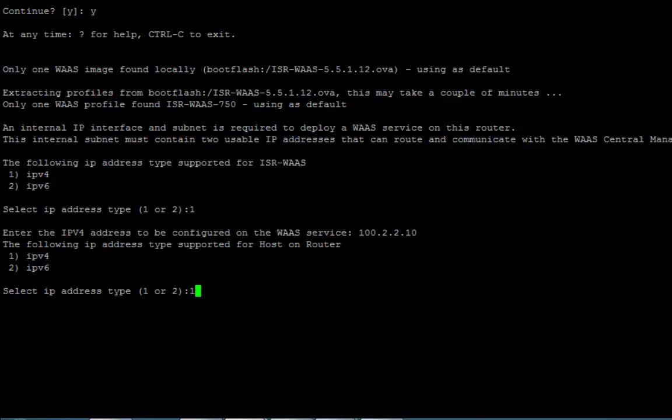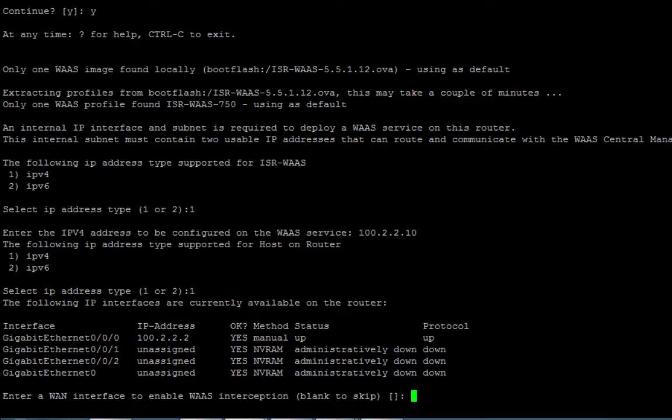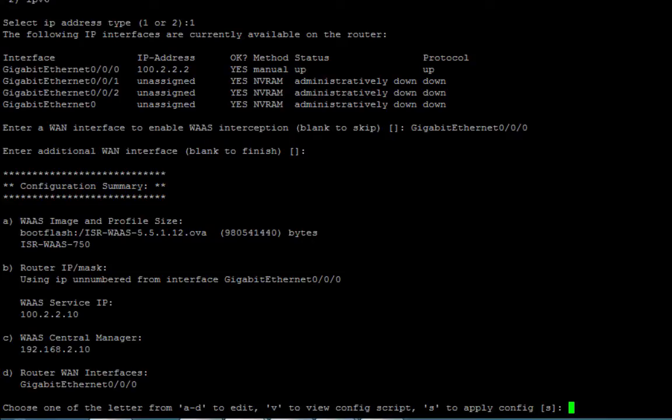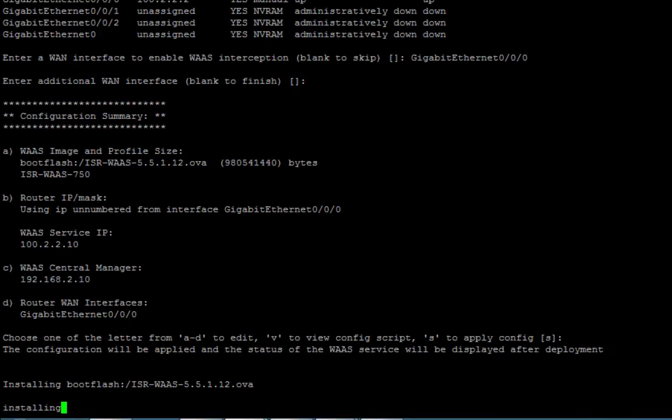I'm going to use IPv4 on the router. The WAN interface I'm going to enable AppNav interception on is gig 0/0. It gives me a summary of the config that I'm going to run, and I hit enter to install the ISR-WAAS image. Note that I had the ISR-WAAS OVA already on the boot flash before I ran the command.